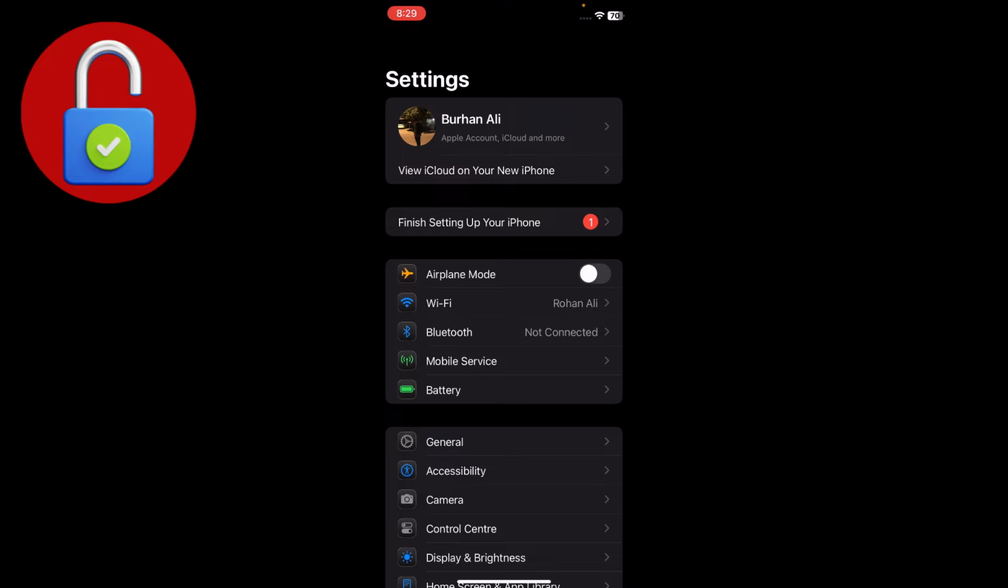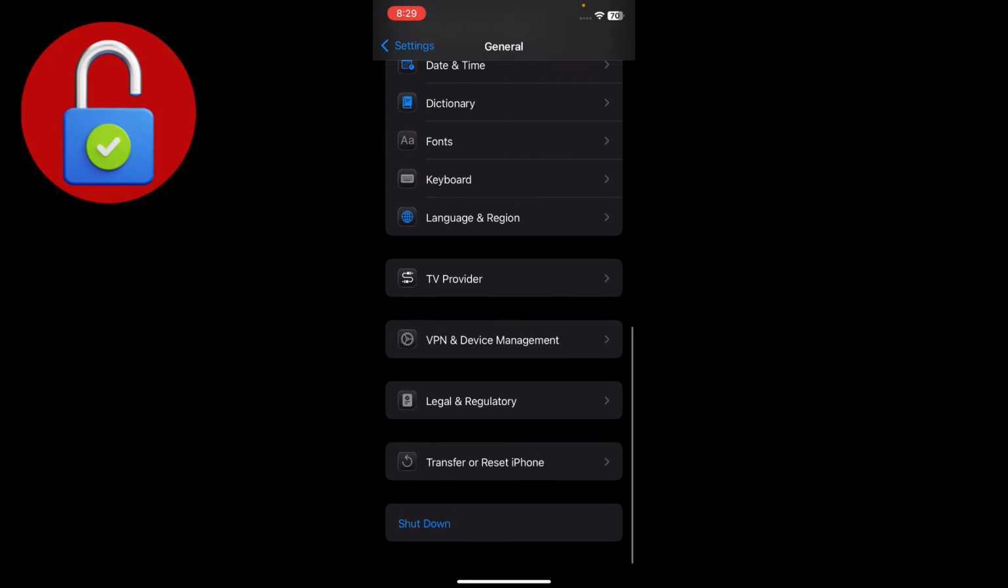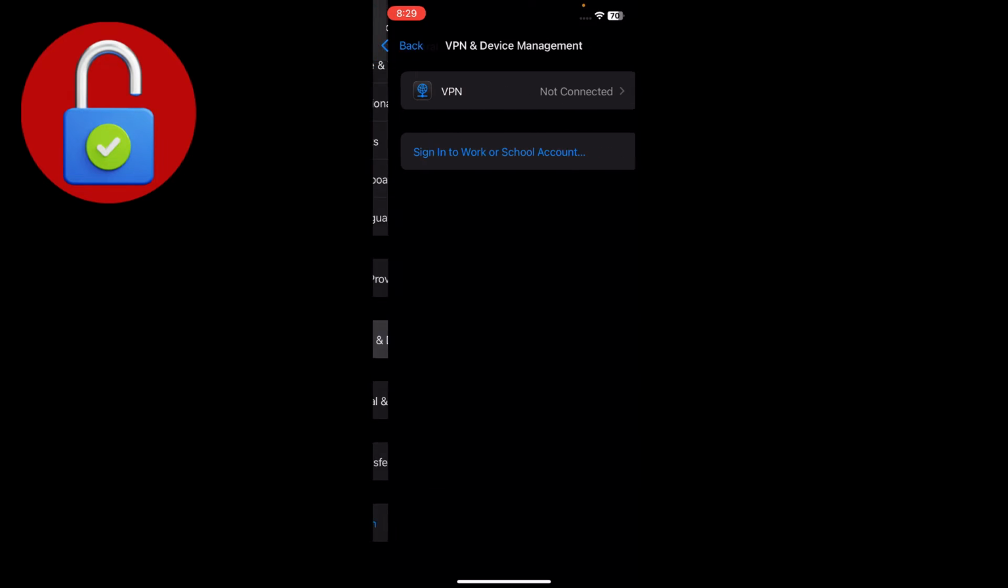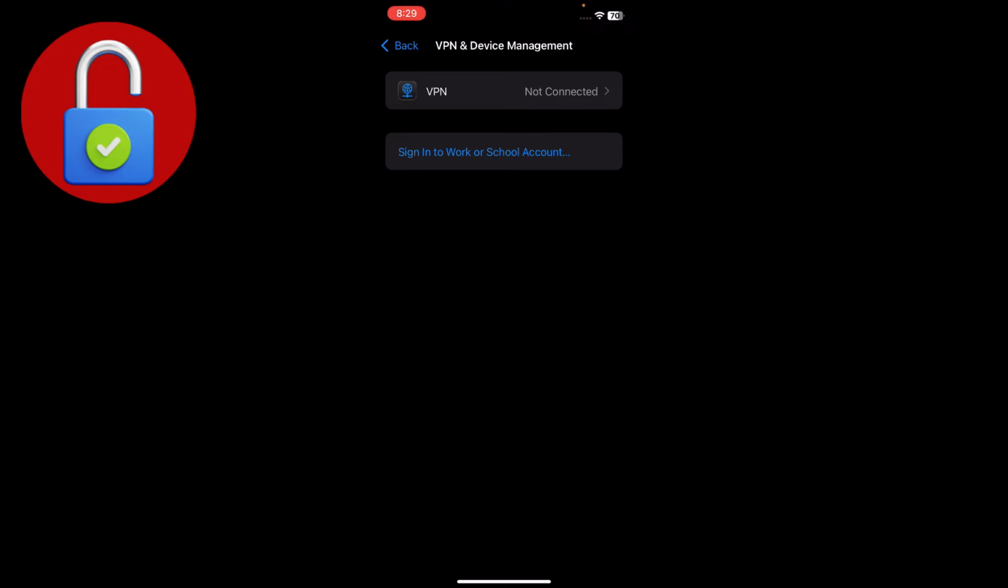If you didn't find an option where you can disconnect a VPN, just tap on General, scroll down, and go to VPN and Device Management. Tap on that, and here you can disconnect the VPN.